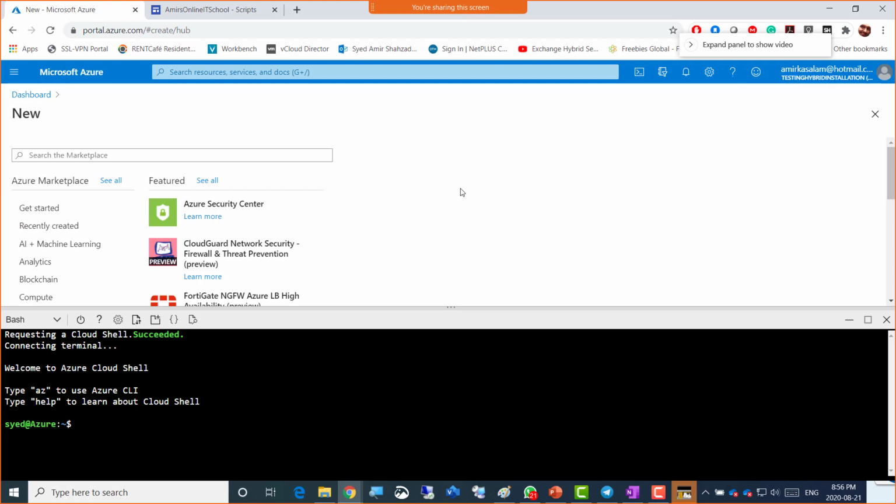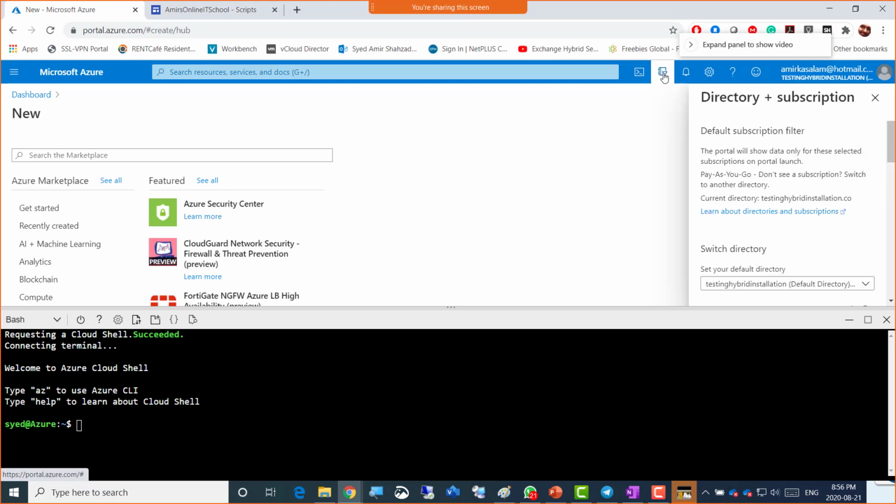Okay, so yes, let's go ahead, guys. And there's that Cloud Shell here, and then there is that filter. Normally, it just tells you which directory you're connected to right now, or which domain you have created and to which you're connected right now.